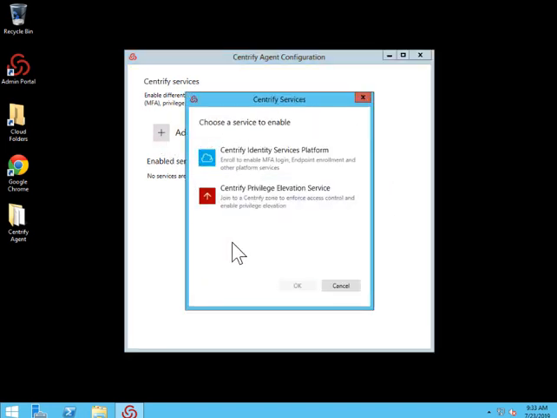You'll notice these are the available services I have currently. Now, this is based on what's already installed in our environment. Earlier, we installed Centrify Privileged Access Service, and it ties back to the Centrify Identity Services platform. This system is being managed by Privileged Access Service. So we can add this service if we choose to for multi-factor authentication, which we'll do a little bit later in this course. For now, we're only going to focus on privilege elevation. So I'm going to select this option, and I'm going to click OK.